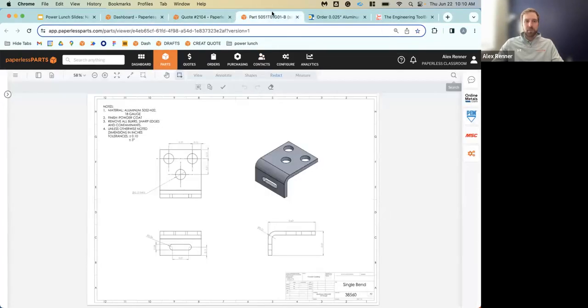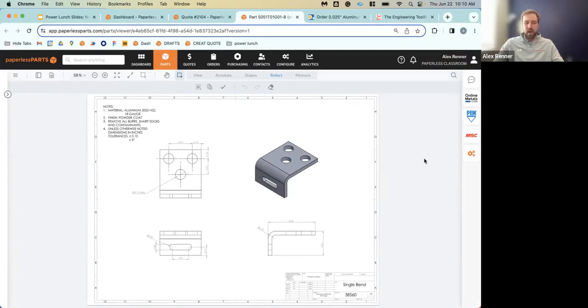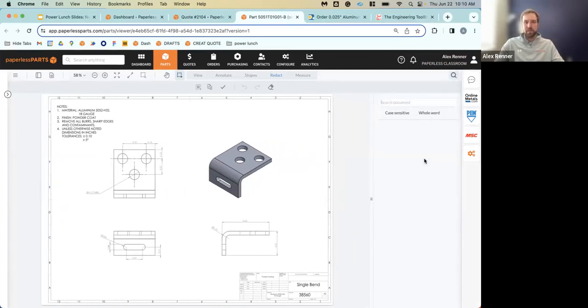Another thing we can do that I'll point out is in the Paperless Parts viewer, I can do the same thing where I could click this search bar. So that would be a click to bring it out. I can also just do Command F here.